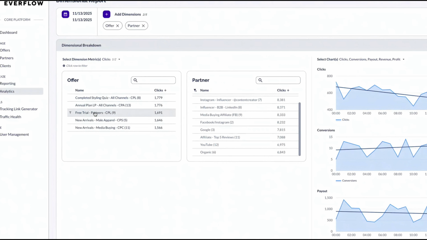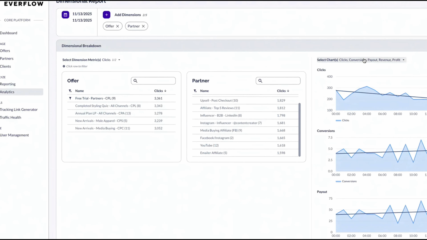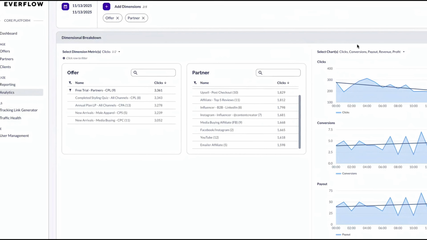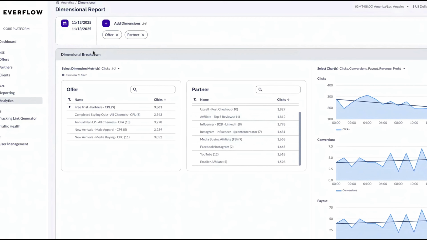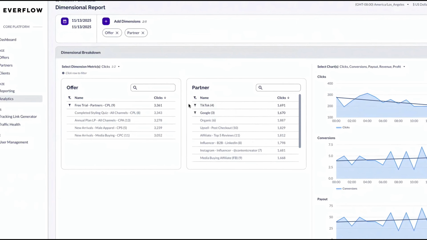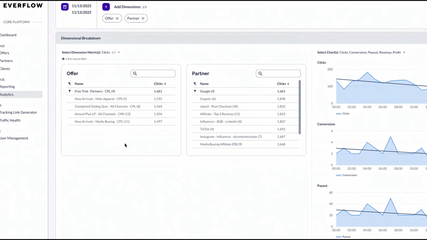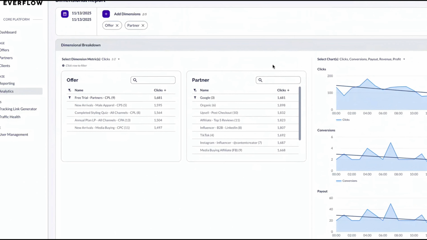So let's filter by free trials, and we're going to look at Google. So this is the graph here for a free trial offer, and this is just through Google. So we see our charts all along the side that just break that down. So the dimensional breakdown lets you filter whatever you want to see, just metrics based on your offers and partners all in one place. And it's really, really quick. Doesn't take a lot of time to generate. So you're not going to spend a lot of time waiting for something to load and hoping that it does.